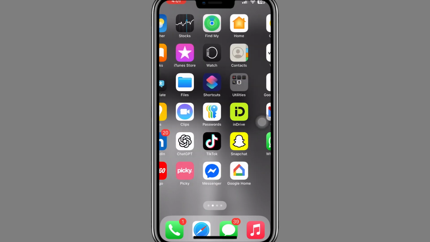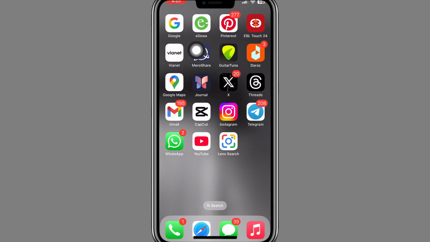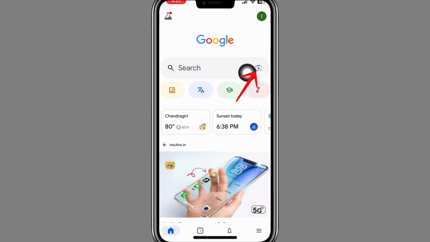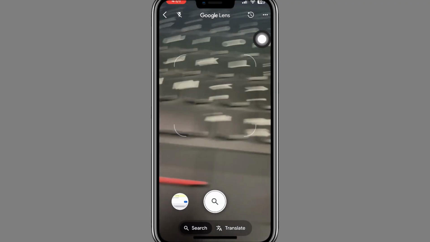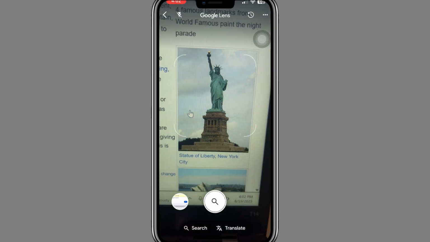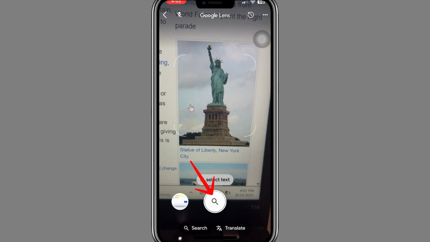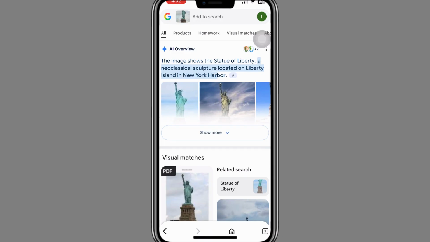First, open the Google app. Now once you open it, tap on this Google Lens right here. Now just place the camera like this to any landmark you want to search for and tap on search right here. That's it. This is how easy it is to detect the landmark.